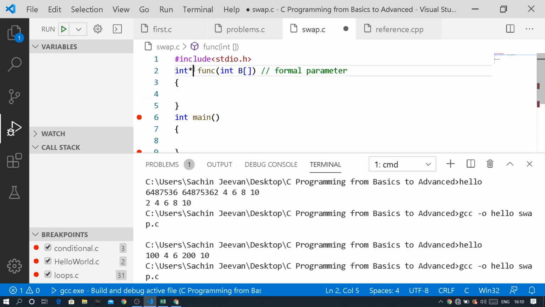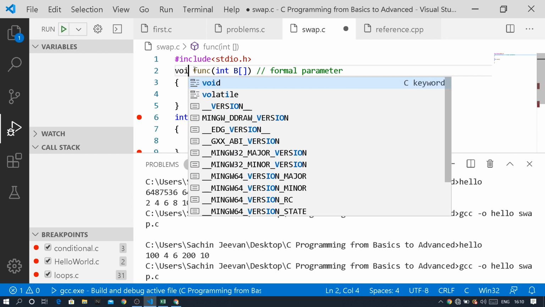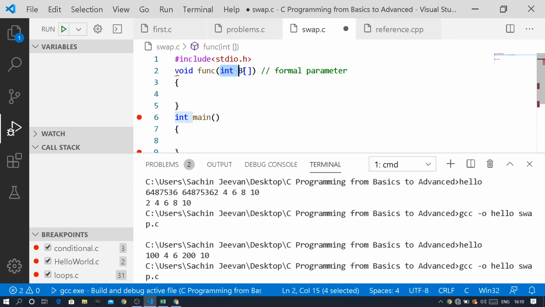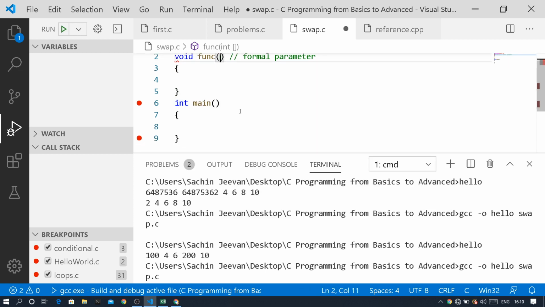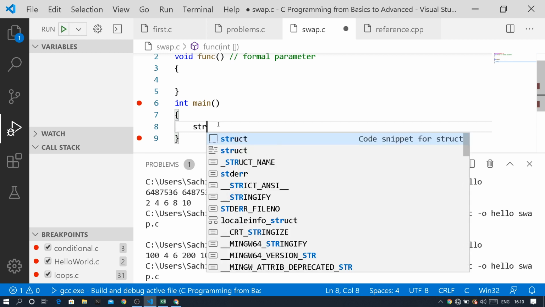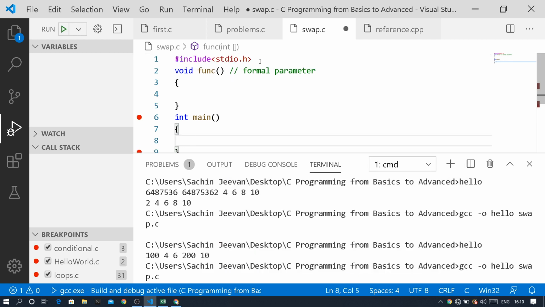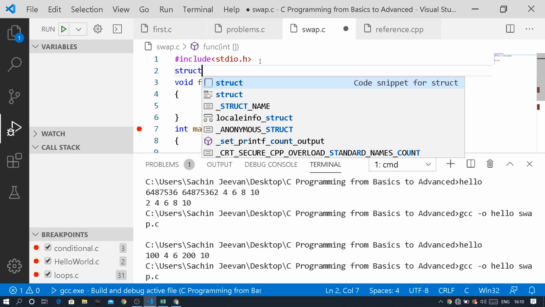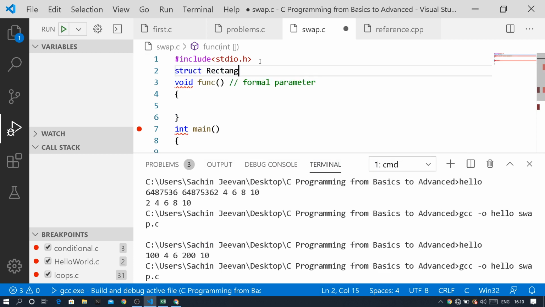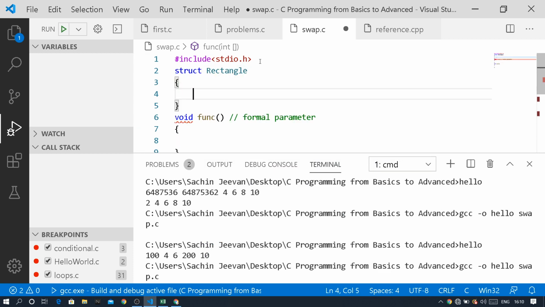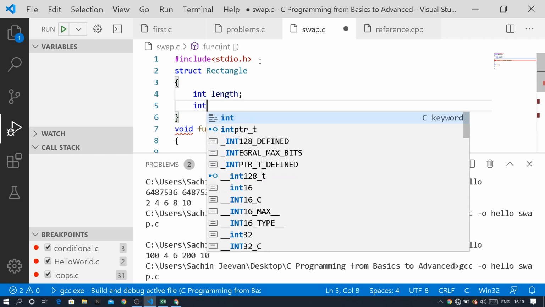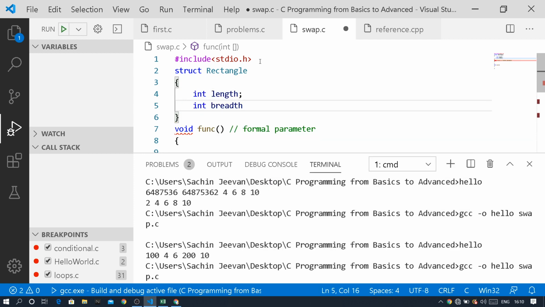We will have the same format. Void, no parameter, we will give now. First of all, we will define a structure. Struct rectangle, we have already seen this, right? Struct rectangle, and inside this, one member is going to be length, and the other member is going to be, for example, breadth, followed by a semicolon. So now you have defined a structure.